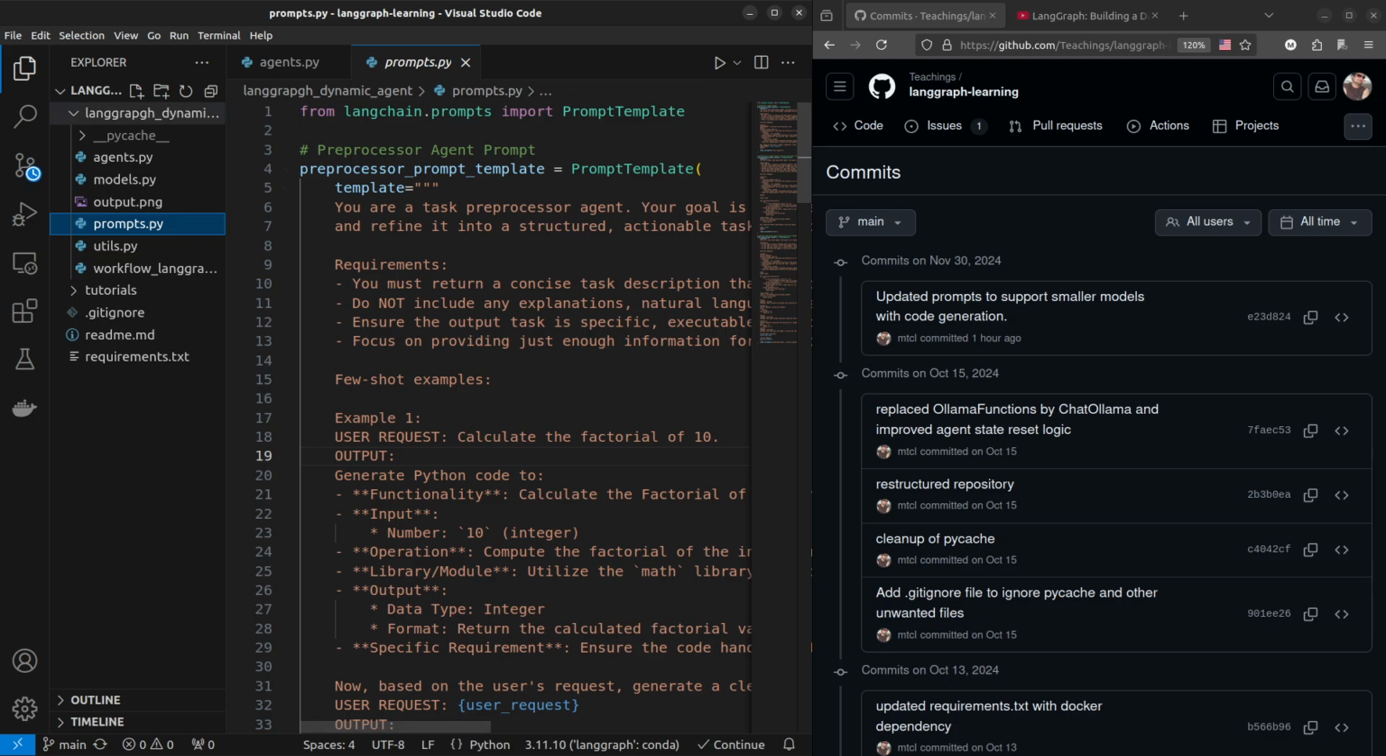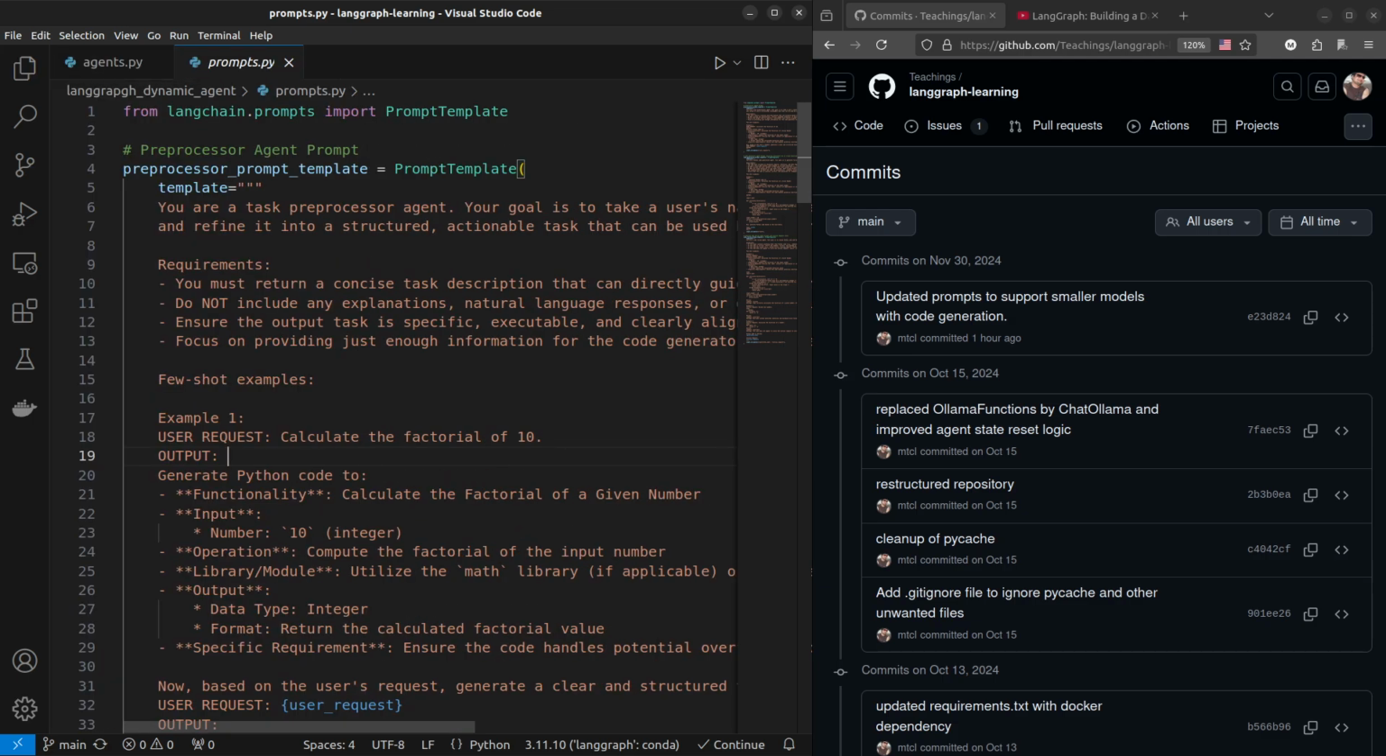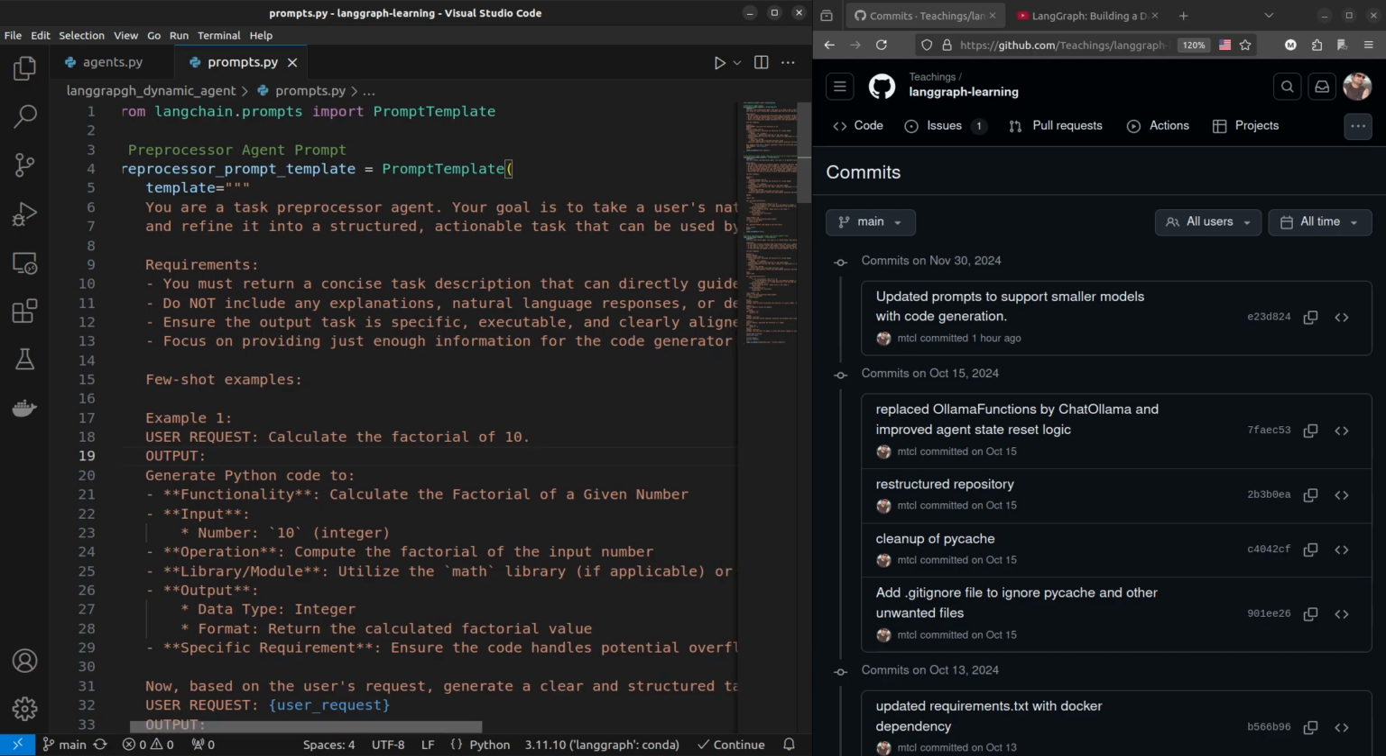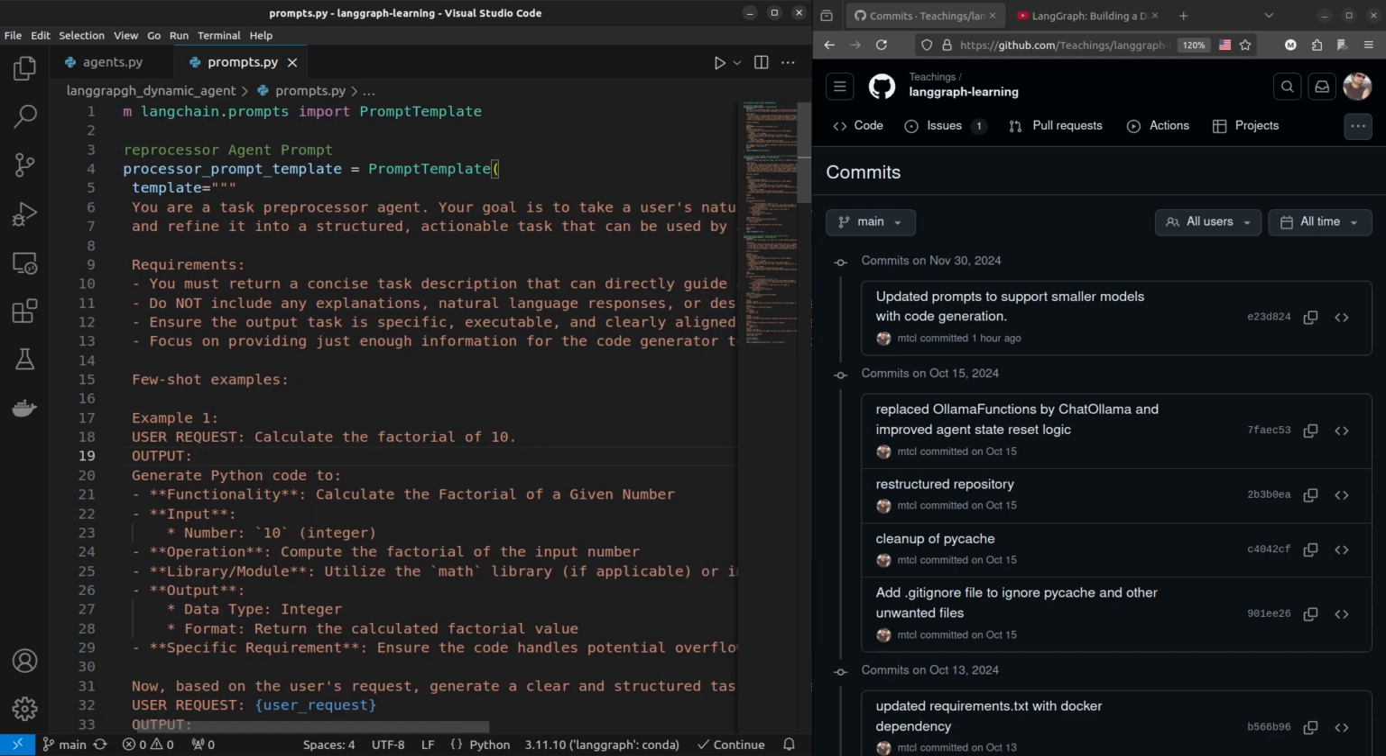Let's see the changes that we have done. I'm looking at the prompts.py file, right? This is the biggest change that we will see over here. In the prompts.py file now, when we are asking the user request, this is the first functional requirement that we are getting. So we've been asked, hey, calculate the factorial of 10.